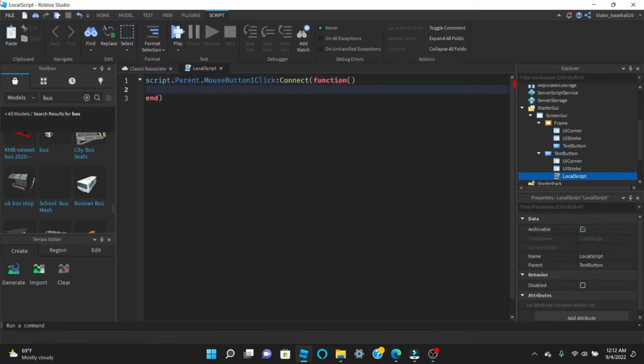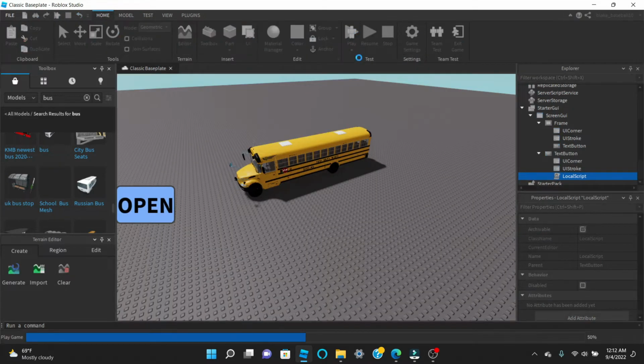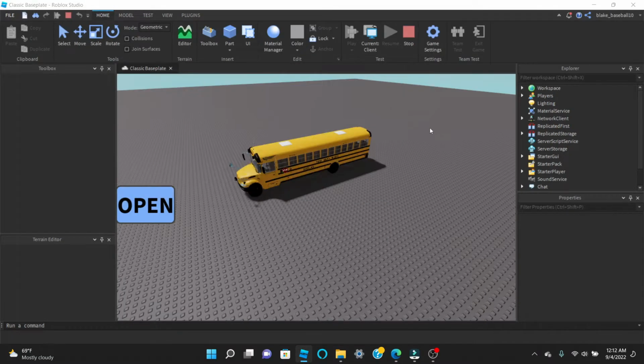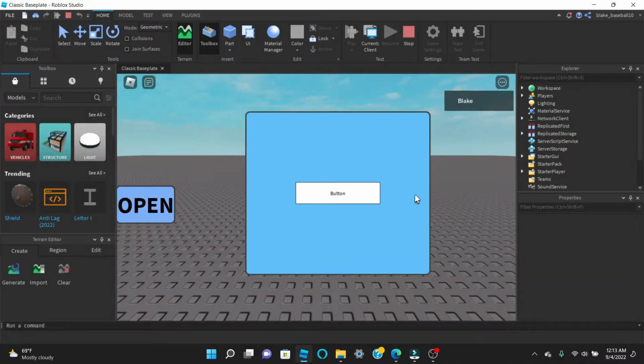Yeah, I did that wrong. Sorry, guys. Script.parent.parent.frame.visible. You know it now. You see, everyone makes mistakes, so hopefully this makes you not make a mistake. Now if you click play, you can demo it too, but if you click open, it will open this up, but the button does not do anything yet.